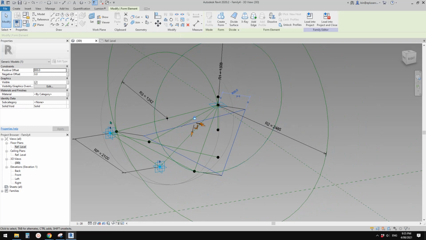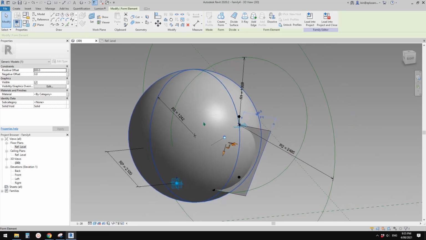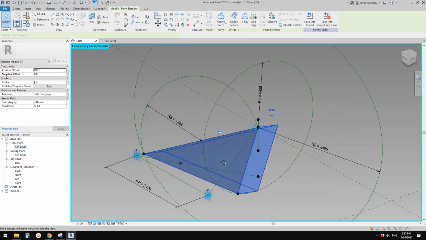Let me change it to shaded. Maybe change the thickness. I'll just give it 20 mil.